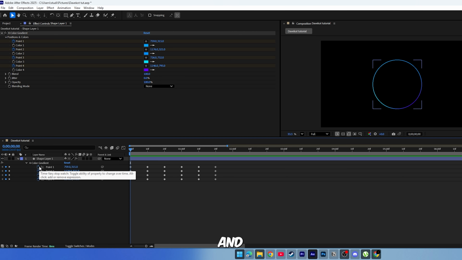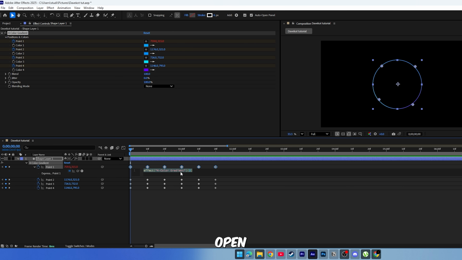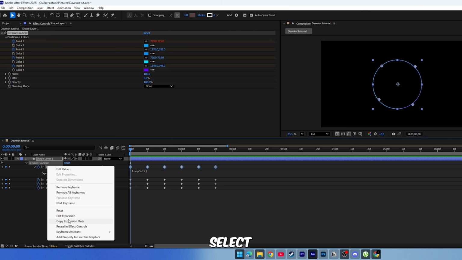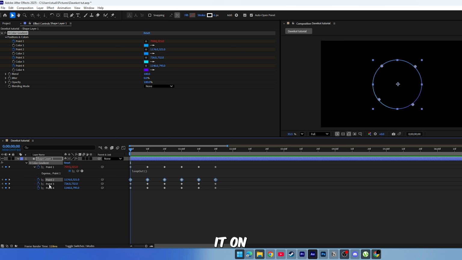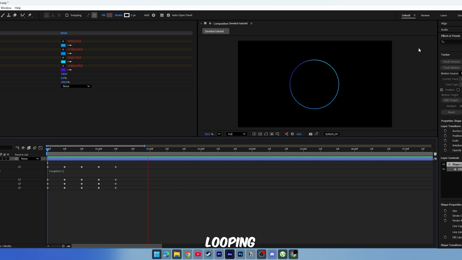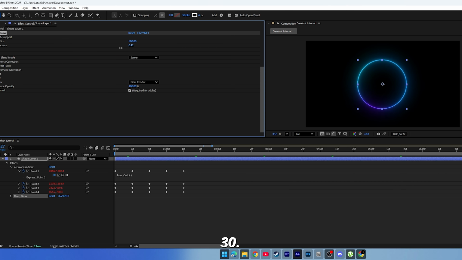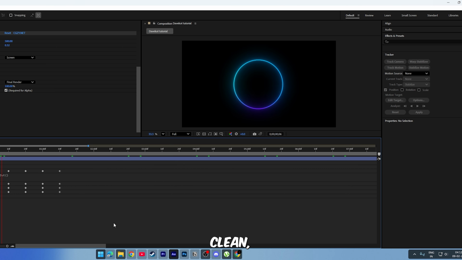Now hold Alt and click on the stopwatch of point 1 to open the expression section. Type loop out and apply it. Right-click on point 1, select copy expression only and paste it onto point 2, 3, and 4. Now you'll see the gradient looping smoothly around the circle. To add glow, apply deep glow and reduce the exposure to 0.30. Your neon shape effect is now complete. See, clean, glowing, and simple.